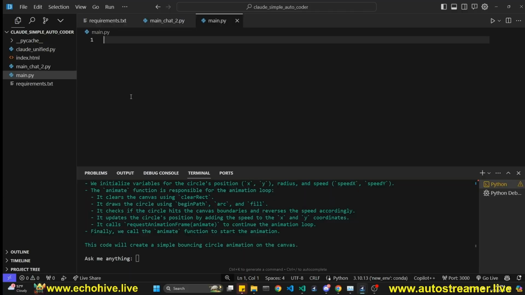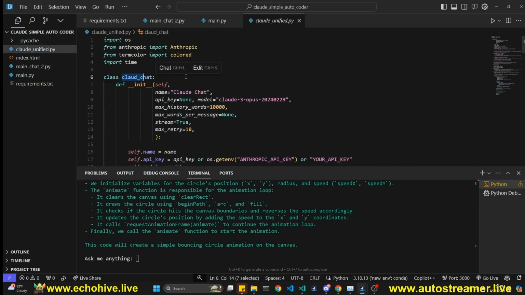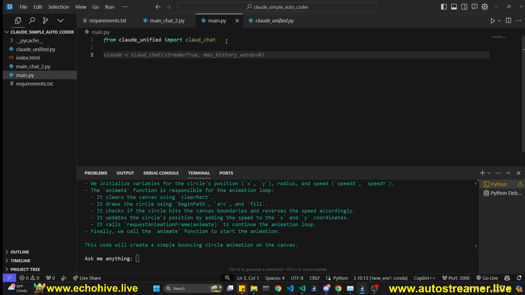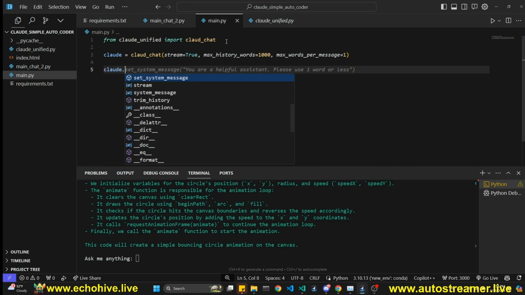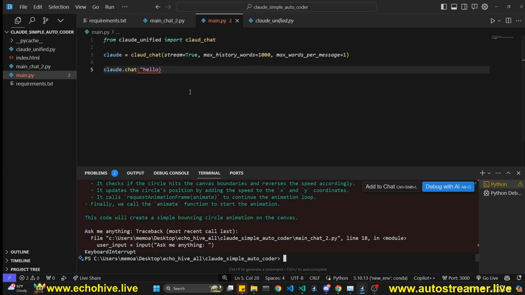I just want to show you real quick how Claude Unified works in a nutshell. To start building apps with Claude Unified, all you have to do is import ClaudeChat from Claude Unified, because that is the class we're going to be using. When you're instantiating your ClaudeChat, you can refer to these parameters, such as stream being true or false. You can set max history words, for example, and you can set max words per message. Let's set this to 1 just to demonstrate. Then all you have to do is say claude.chat and send a hello message, and this should automatically print in the terminal.